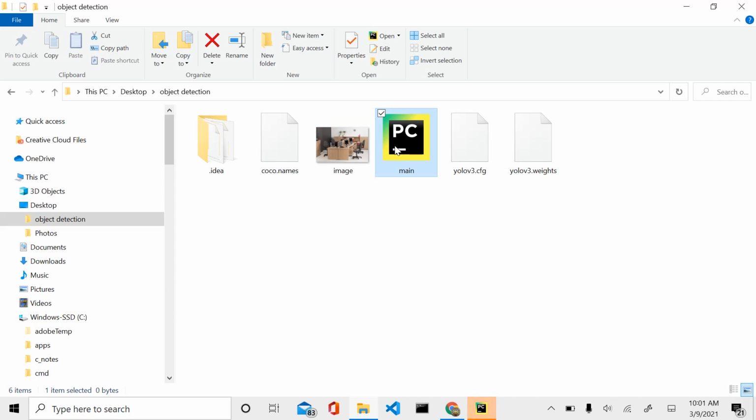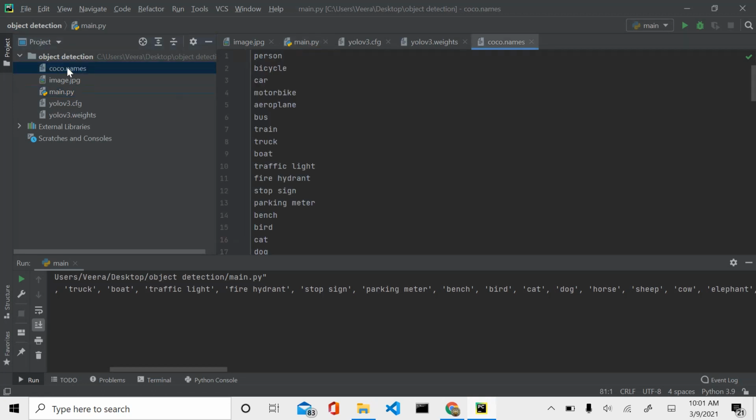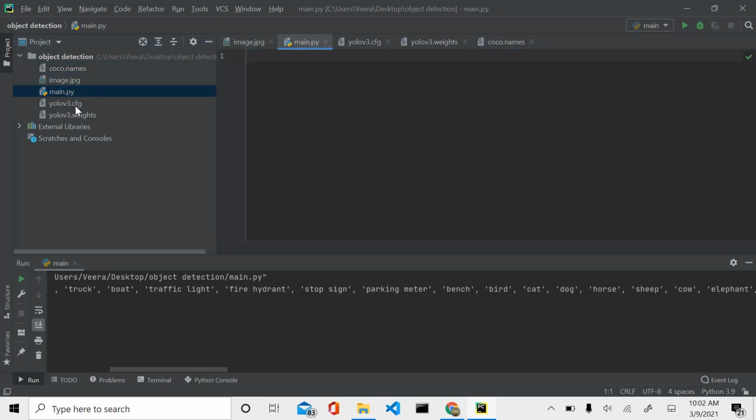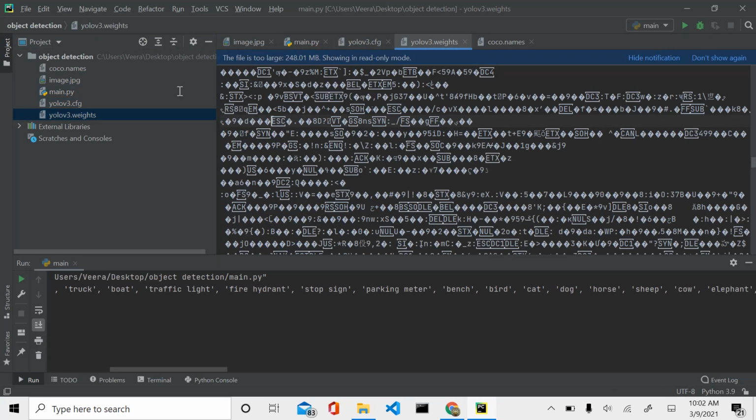So we're going to open the PyCharm file. And now as you can see, after I opened it, under the object detection folder, we have coco.names, which is a list of all the things that OpenCV can detect. We have image.jpg, our image. We have the area where we write our code. Then we have the configuration and weights file.